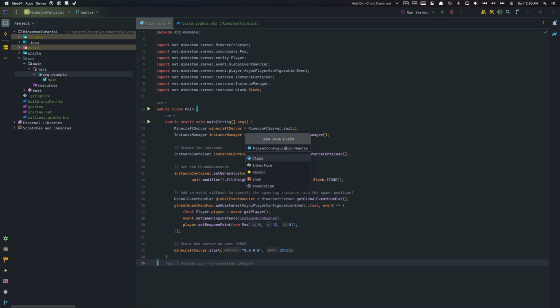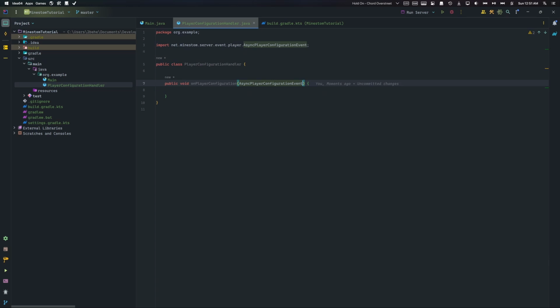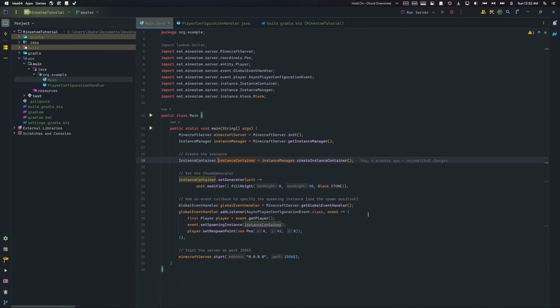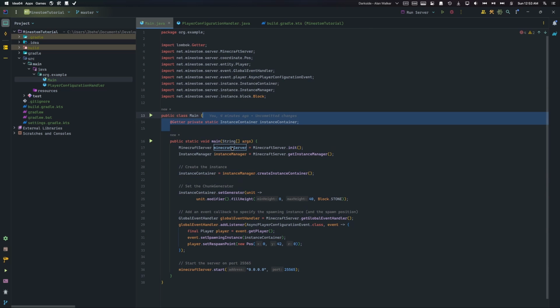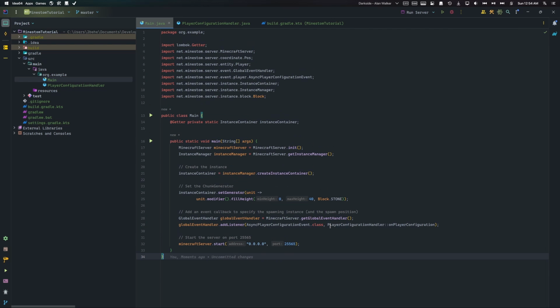We will also move the event listener out of the main class into its own player configuration class to keep some order in our code. In the old way, we could directly reference the instance container because it was in the same class, but using this method we have to use a getter to fetch the container from the main method. To use getters, you need to have Lombok installed. Instead of using a lambda method when registering the listener, we can simply reference the method.